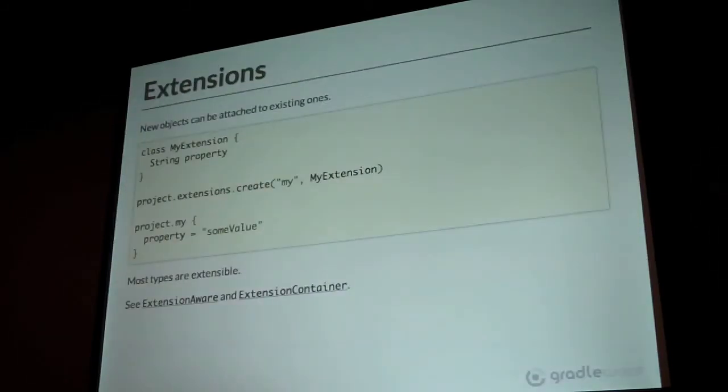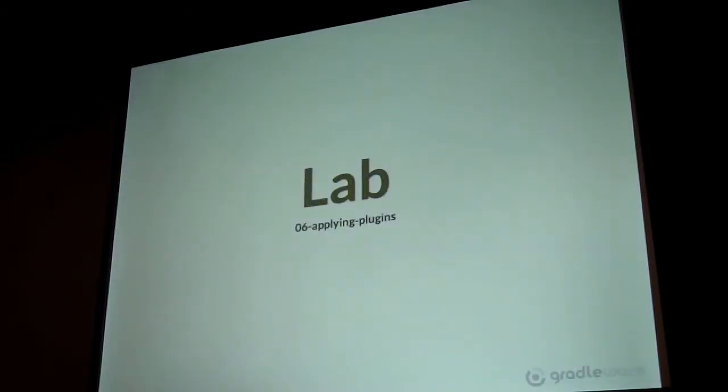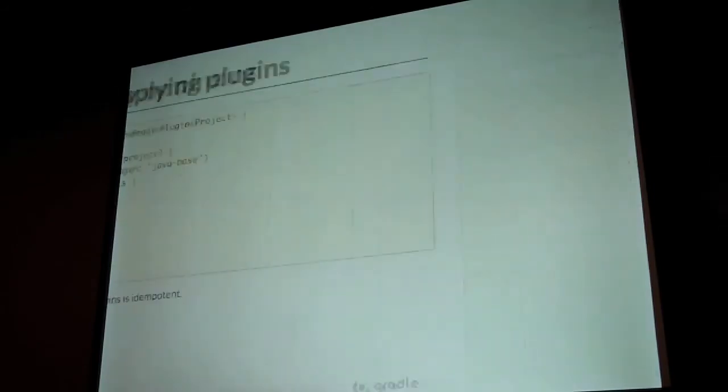Okay, I won't cover that one. Plugins are buying plugins. Yeah. Let me see. I want to get to that exercise, applying plugins.